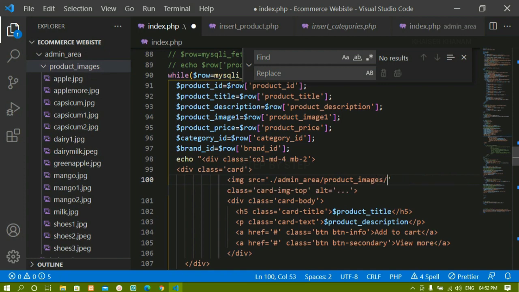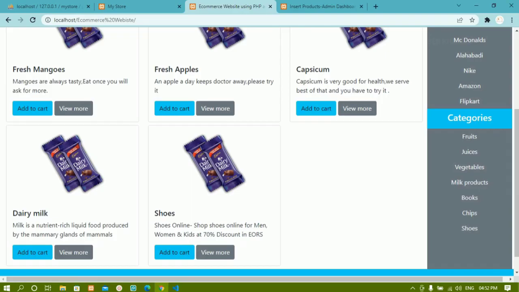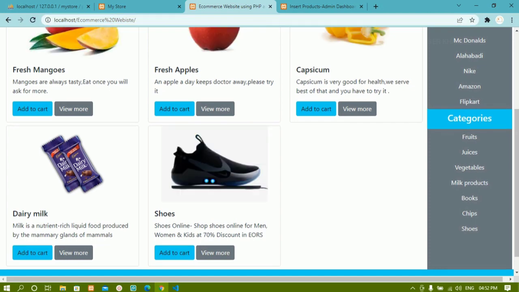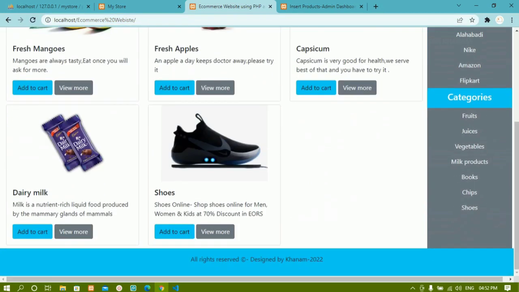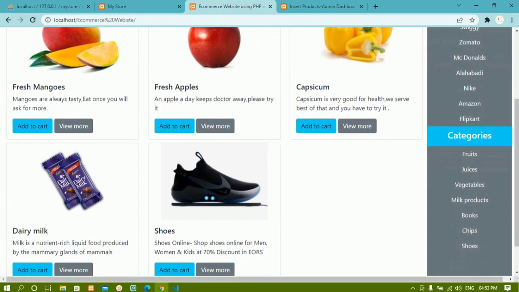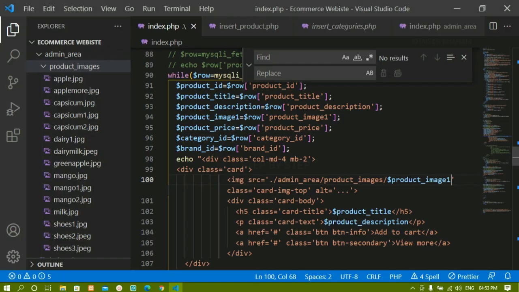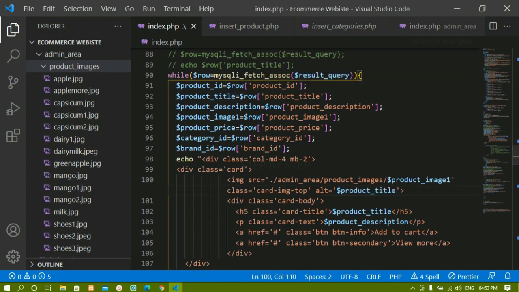Images. Then our image name is this one. I'll just copy this and here I am just going to paste. I will save this. Now if I refresh this one, you can see all the images whatever I am having inside the database are being displayed to me. And also inside this alt, I will just copy this product title, and here I am just going to paste that one. I will just close this.